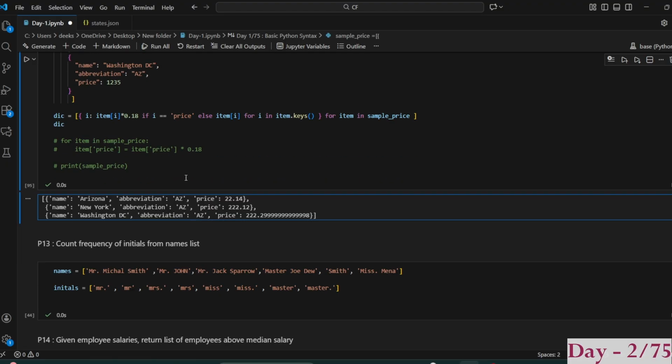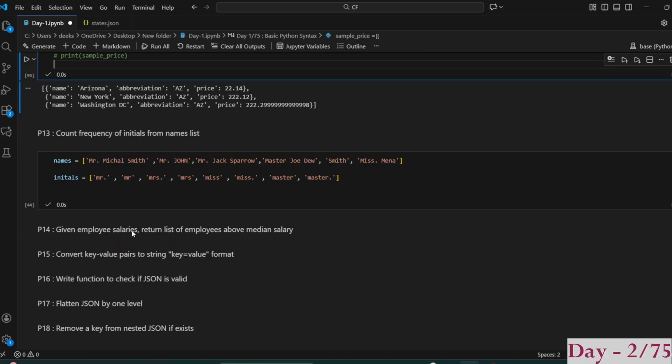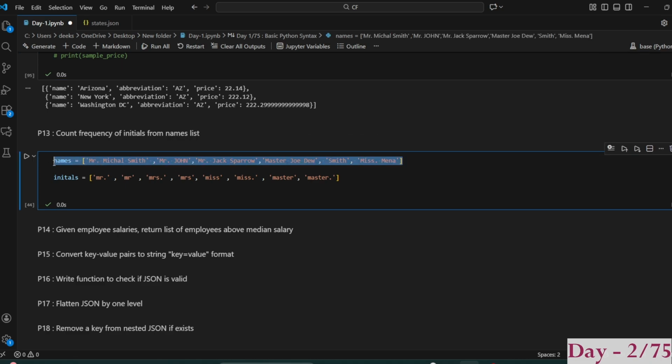Okay, moving to the next question, which is to count the frequency of initials from the names list. So this is a names list we have provided. I just created it randomly, and these are the initials I mentioned, because I just want to make sure that all initials are included in one list category. So for this, we're going to search all the initials we have inside the names list.